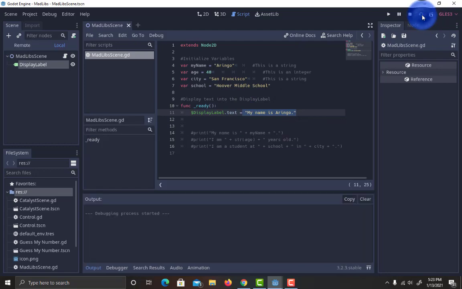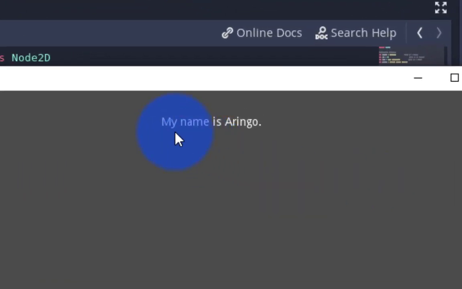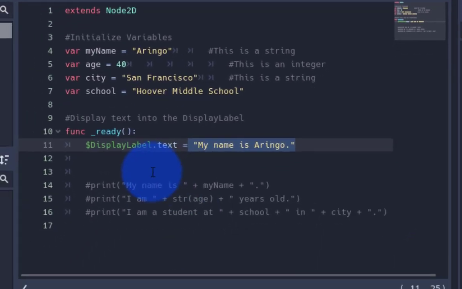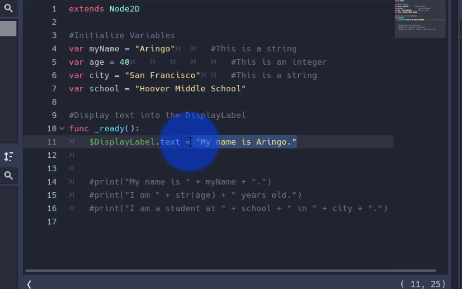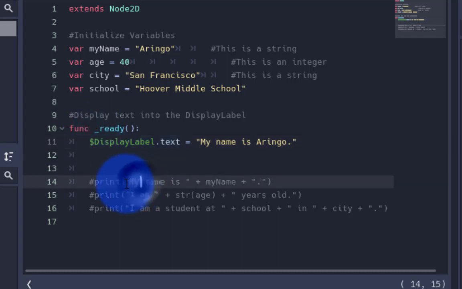Let's play the scene and see how it's changed. It's changed to "My name is Oringo." So what has happened is we have saved some data to the memory right here, and we told it to display this string into the DisplayLabel node. It's very powerful.